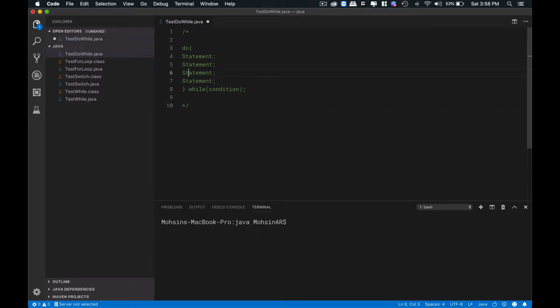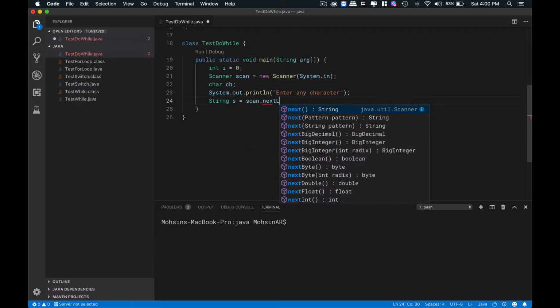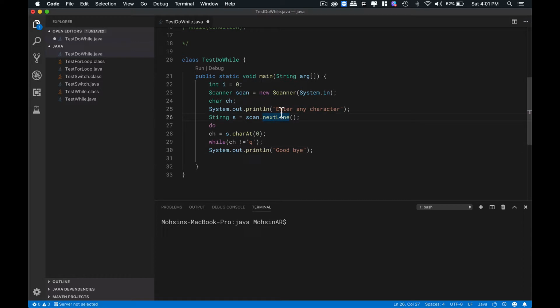For a single statement we can also use do. This is for a single statement. Now let's take an example of the do while loop. So guys, this is an example of a do while loop with a single statement and no braces. So that means the braces are not mandatory in a do while loop.